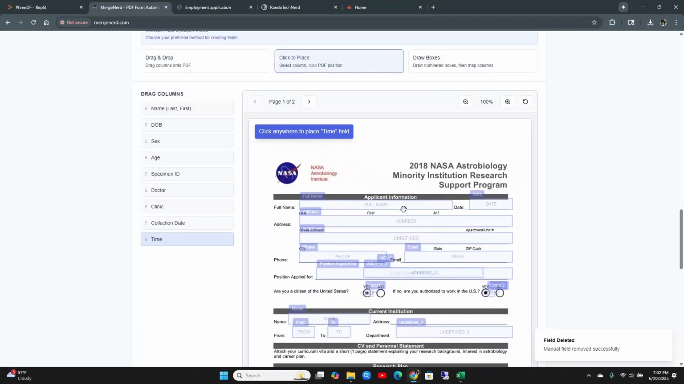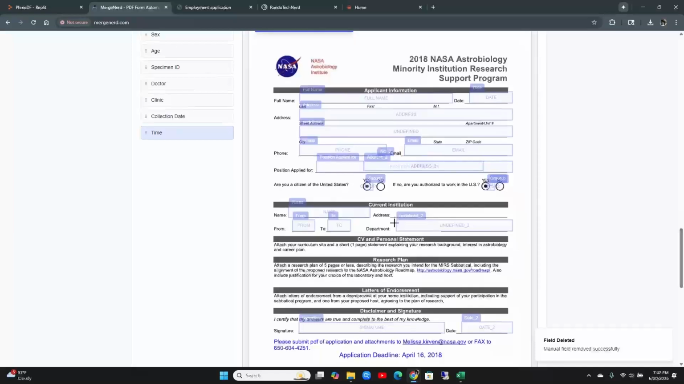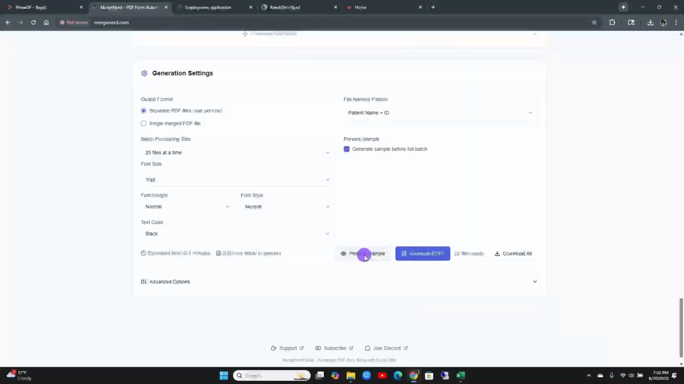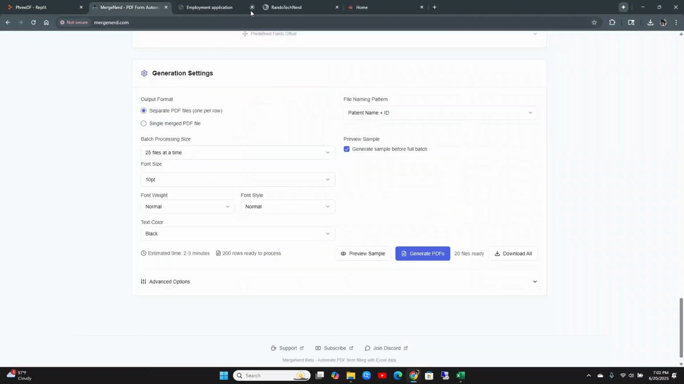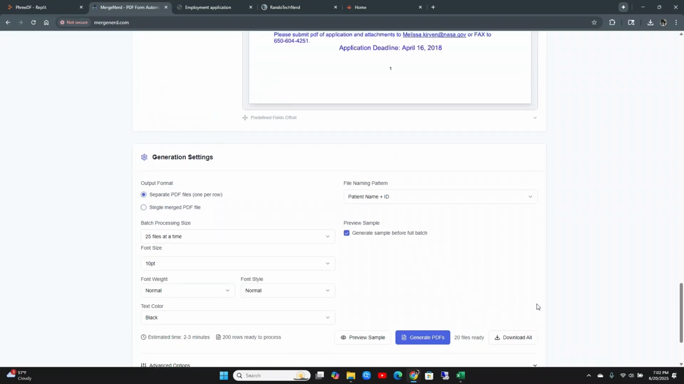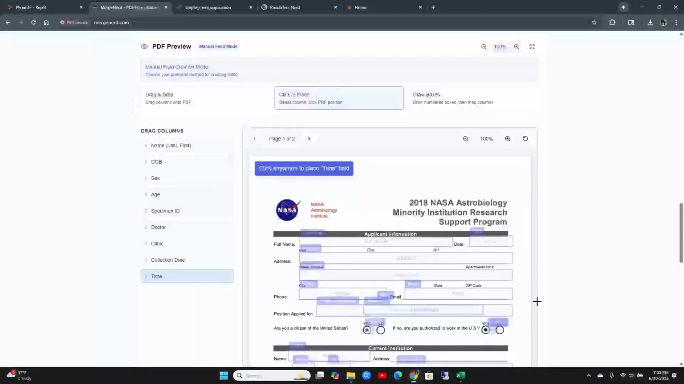So it is kind of buggy, but we will scroll all the way down again. Preview sample. I'm going to show you this isn't working exactly as I'd like it to, but eventually this should work just the way as the other one does. And you can do the same thing: generate, download all, and you have your PDF done.